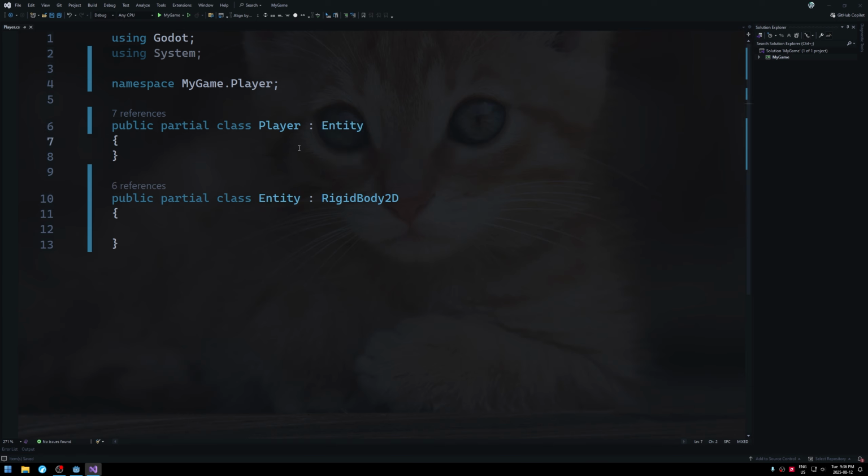So you can do this, but I would say avoid doing this because now you're making the assumption that every entity in your game is a rigid body 2D. And this is generally not the case because, for example, I like to make my projectiles root node a node 2D, and if I'm making, for example, a crate that doesn't move, you're probably going to want to extend from static body 2D.